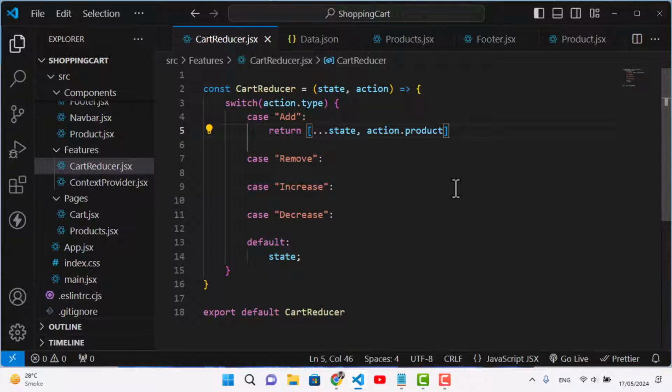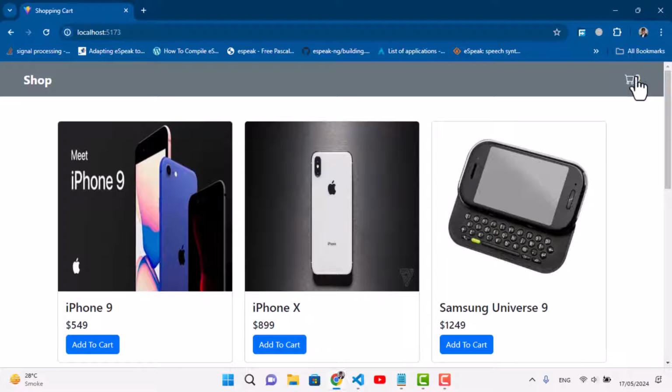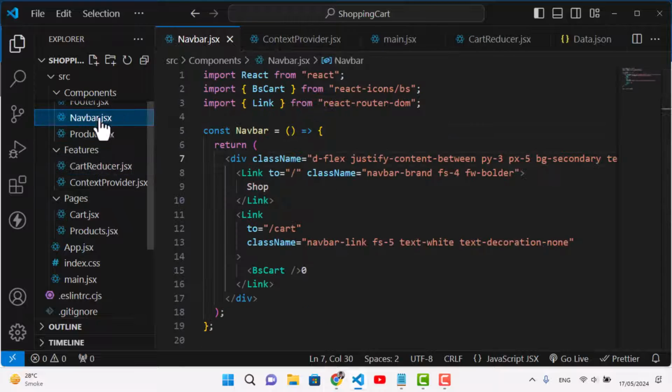After adding the product to the store, we want to update the quantity of our cart. Just come here to the browser. Whenever we press add to cart once, we will update this quantity to 1. If we press again, quantity to 2, to 3, to 4, like that. So for that we need to move to the Navbar.